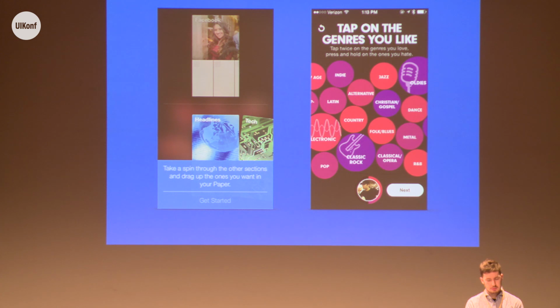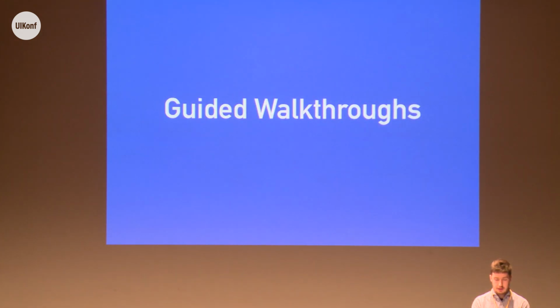And you can experiment with ideas here as well. Either of these apps could have just used boring lists with checkboxes, but they've put a lot of thought into how users should interact with these screens. And last of all, guided walkthroughs. And I found these to be probably one of the best ways to teach a user how to use your app.